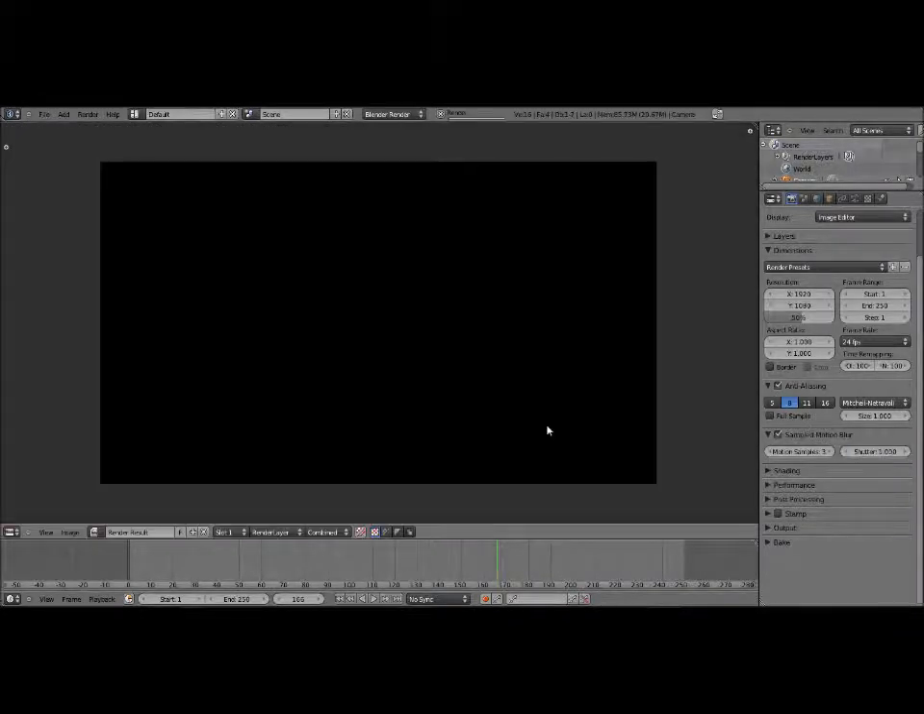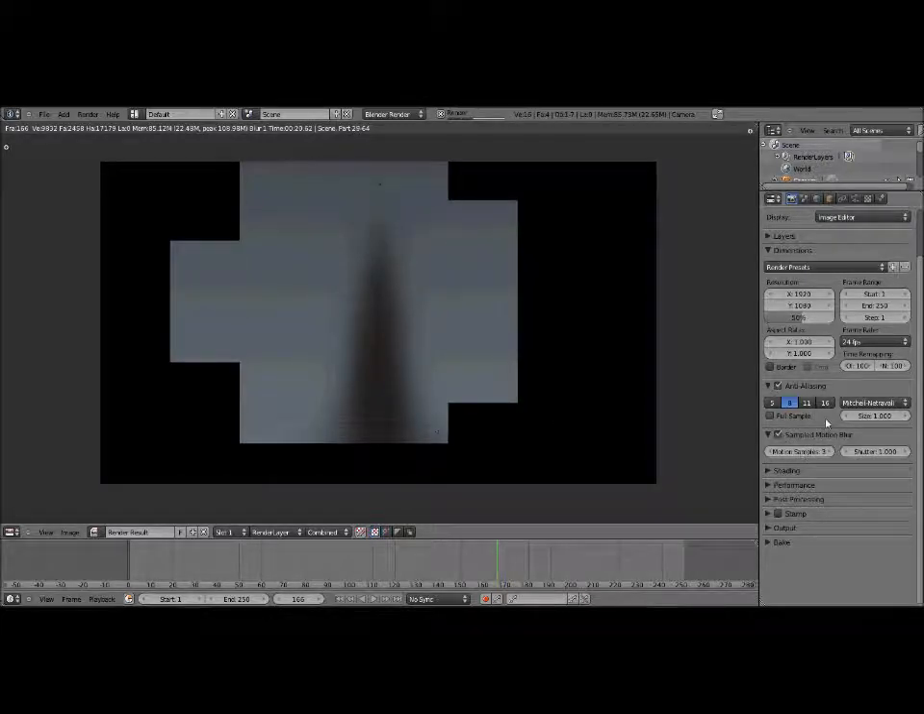When you're setting the samples, that's how many times, basically, it's layering the image. So the shutter is the time taken in frames, like it says, between shutter open and closed. I don't know how to describe it, but let's just say the higher the shutter value is, the more blurred the object will be. And the more samples you add, the higher quality the blur will be. If that makes sense. So now you can see there's motion blur.